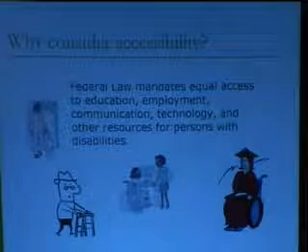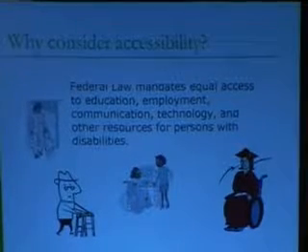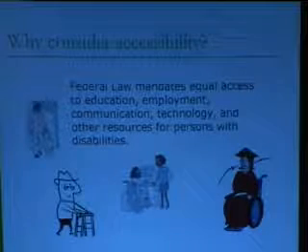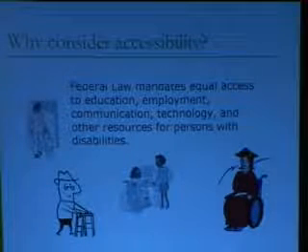Okay, why do we consider accessibility? A very small percentage of our students are students with disabilities. So why do we worry about this? Why spend time and energy on it? Well, the simple answer is because federal law says we have to. It mandates equal access to education, employment, communication, technology, and other resources for persons with disabilities.